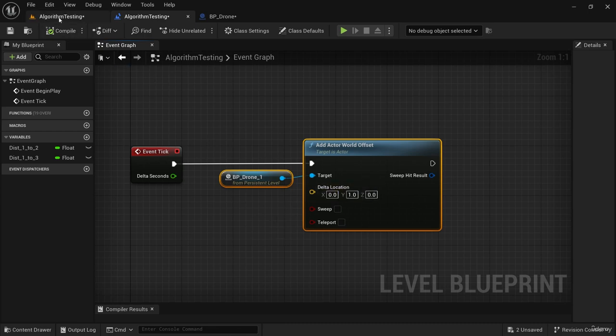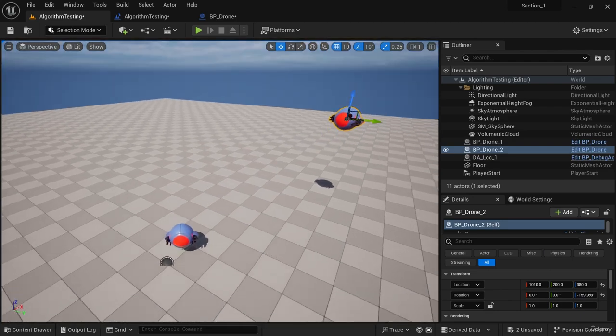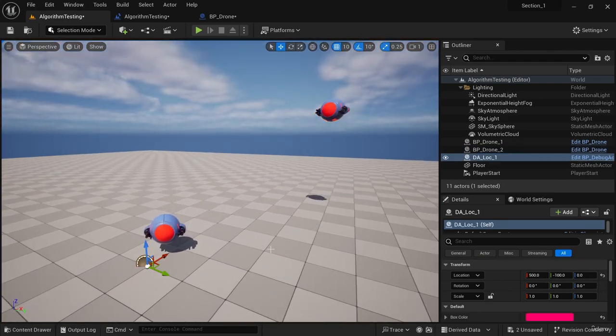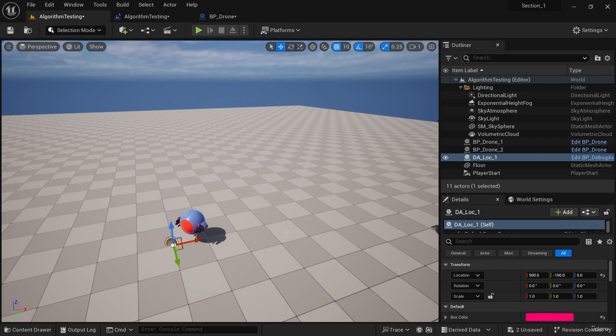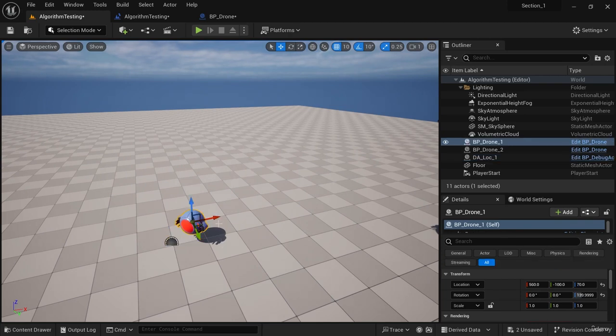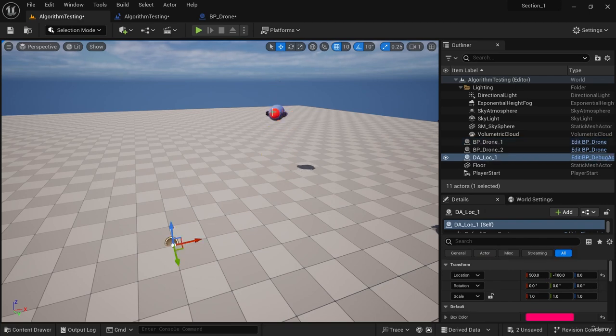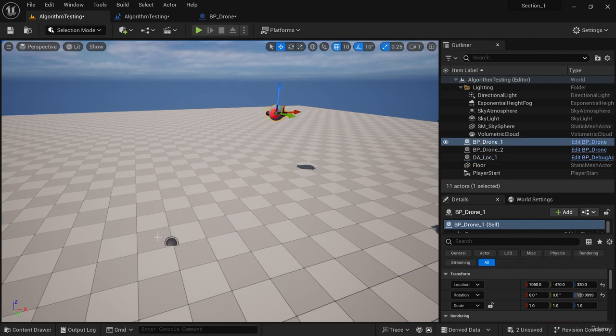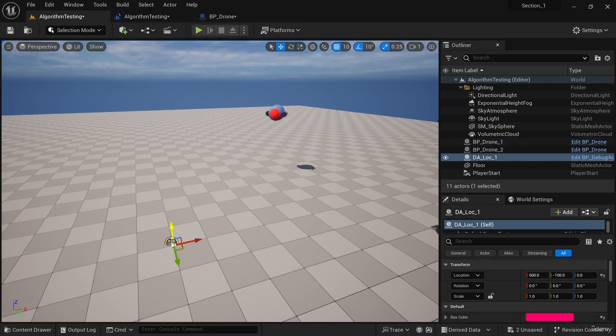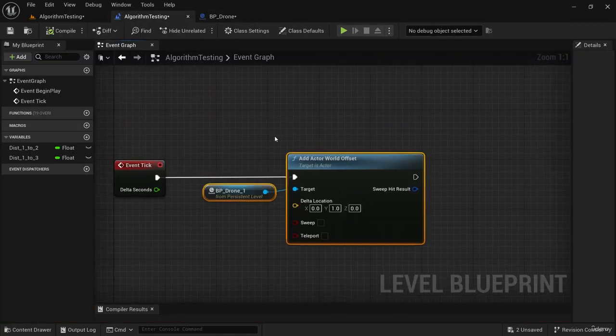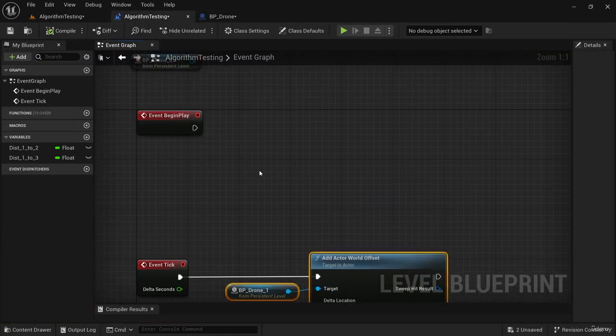But that wasn't exactly my goal for this video, was it? I wanted both of these drones to move towards the debug actor. So I need that delta location to point in that direction from each of these actors towards the debug actor here. Well, we know how to get the vector from one actor to another, right? That's pretty easy. We take the destination and subtract the starting point, and we get a vector from point A to B. So let's get the vector from drone 1 to DA loc 1. We know how to do that, and we don't have to perform this calculation every frame. We can perform it once in begin play and cache that location.